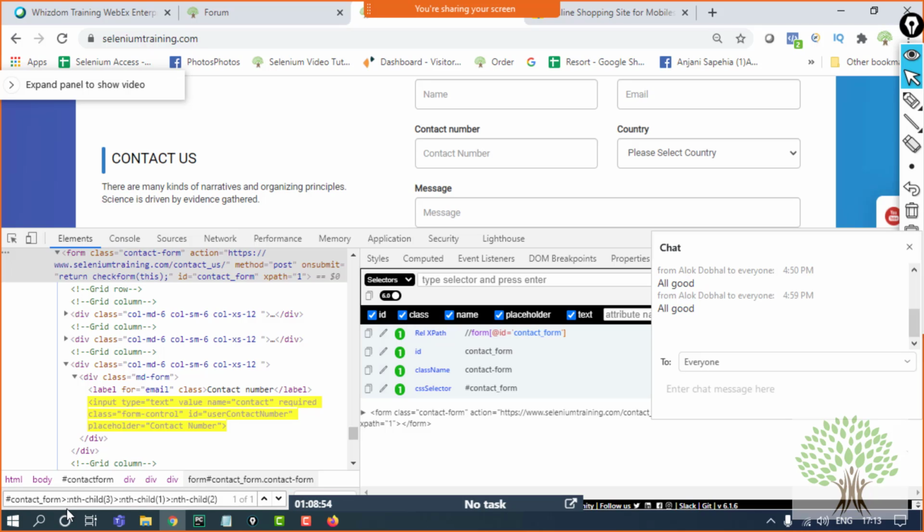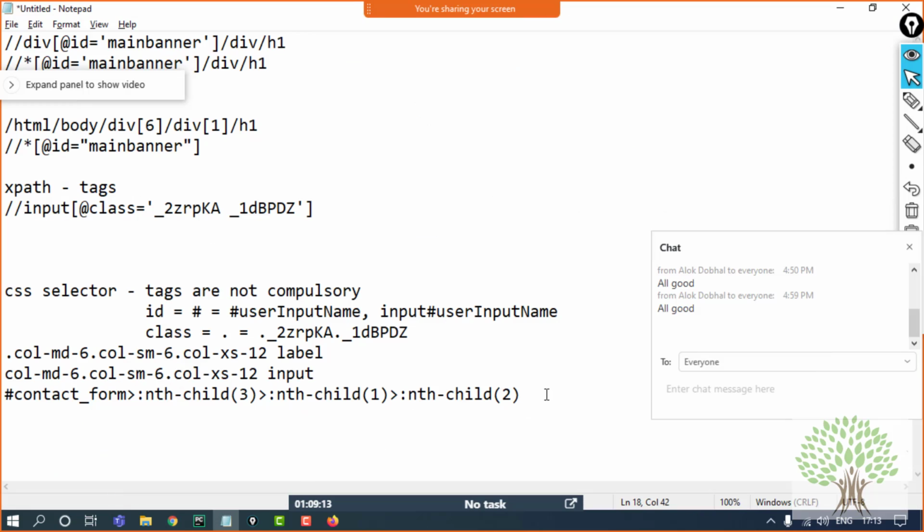Over here, nth child, div. This way you can have the tag names inside. This one. If you want, you can have this. If you don't want, you can just simply skip this.